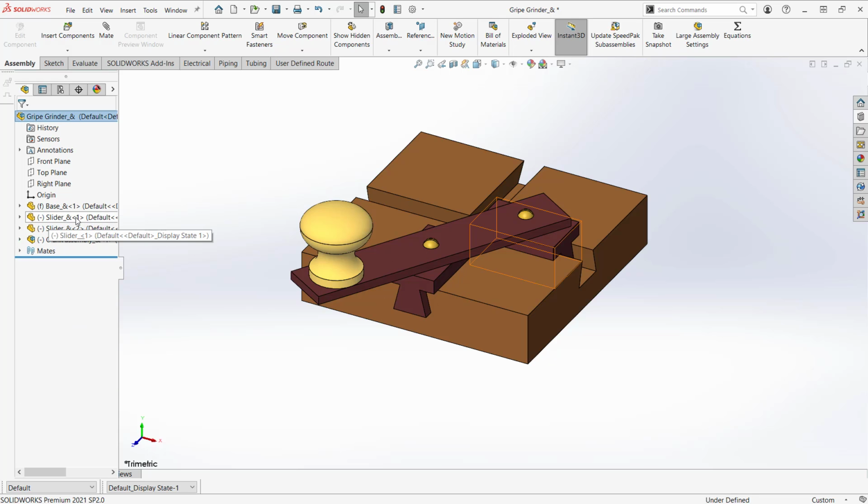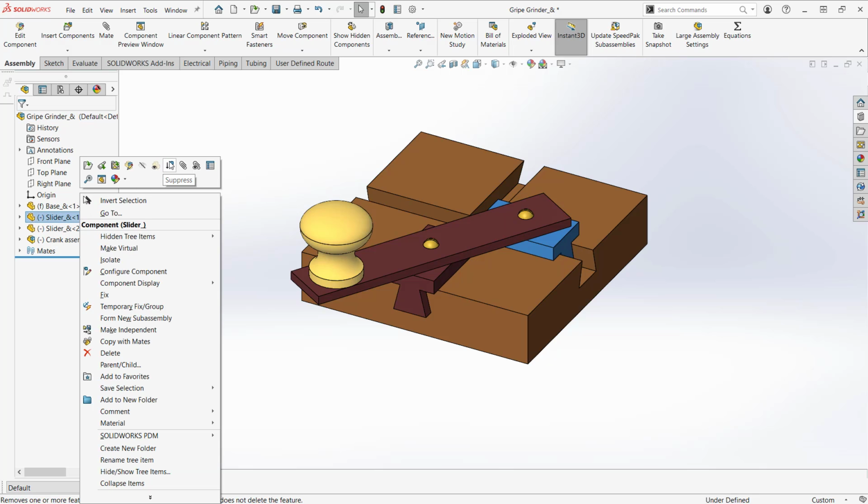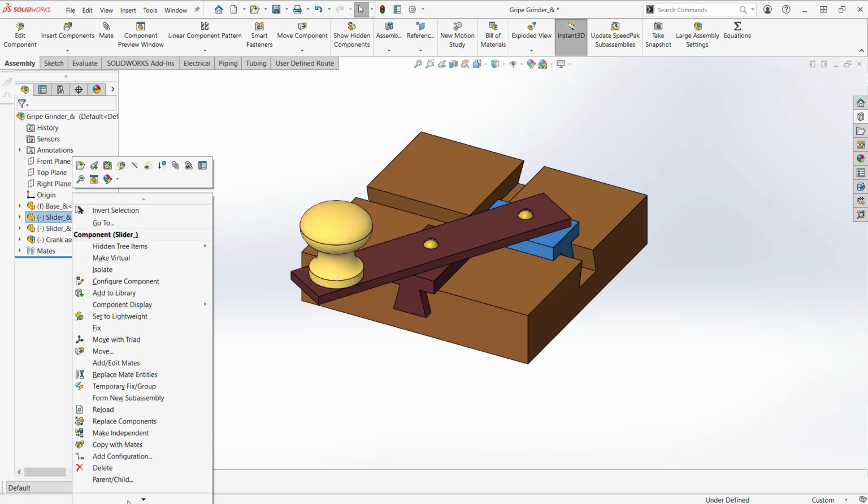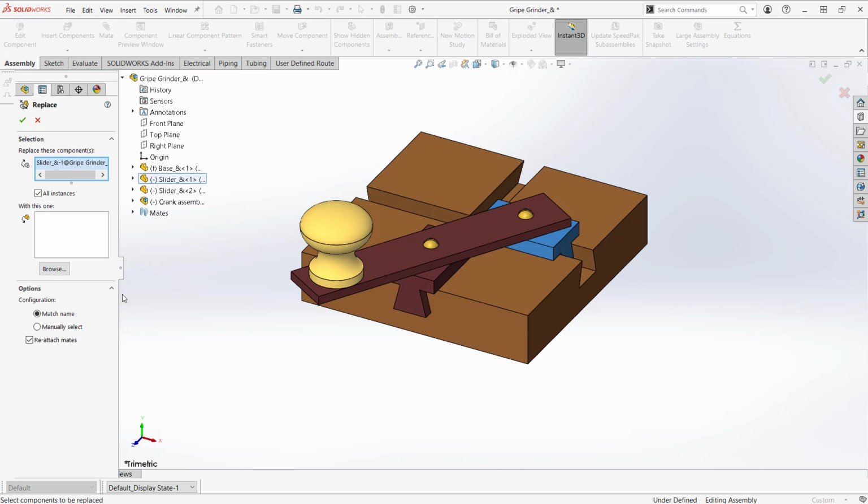So what about the slider? Well, I could have gone in and said the same thing, browse to that file or that folder, and then select the modified part file, and then it would override that reference to the new one. Or I can simply right-click, come down here to expand my menu, and say replace components.